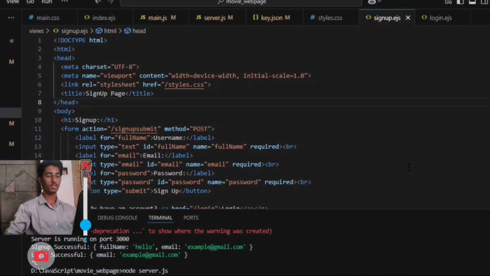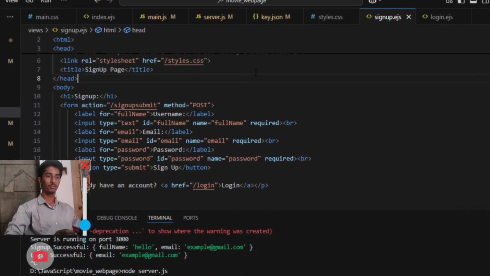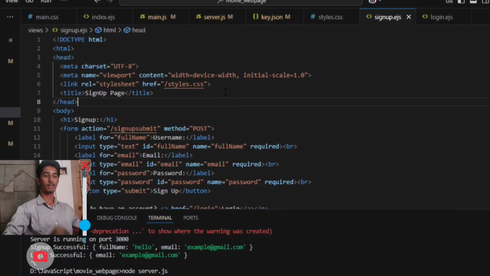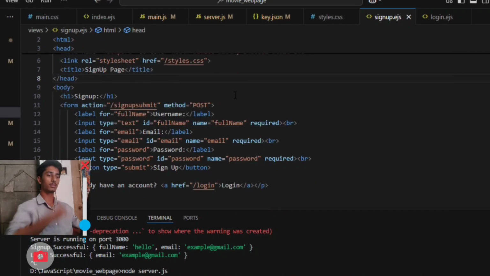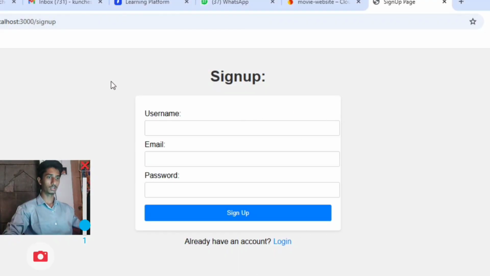Now I am going to explain how I created a web application using JavaScript, NodeJs, ExpressJs, HTML, CSS, and now let's go with it. This is the EJS file in which I have written the HTML code for the interface of the sign up page. Our sign up page contains three inputs, which are full name, email, and password, and this is how it looks. This is our sign up page.